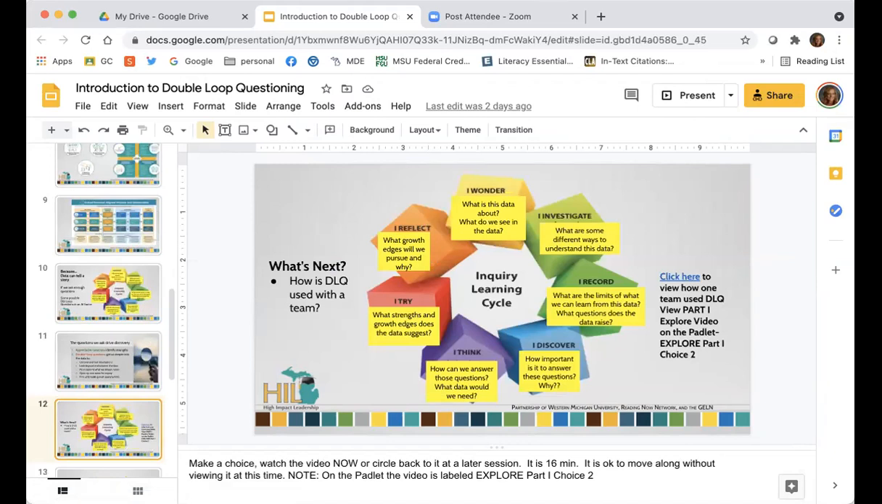So then what's next? How are we going to use this? What do we need to do to be able to do it? And so this is where your team can have sort of a choice.